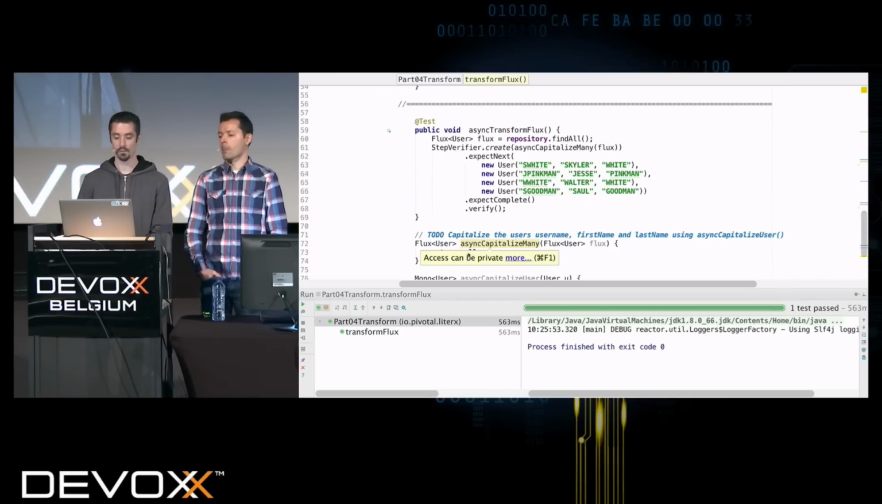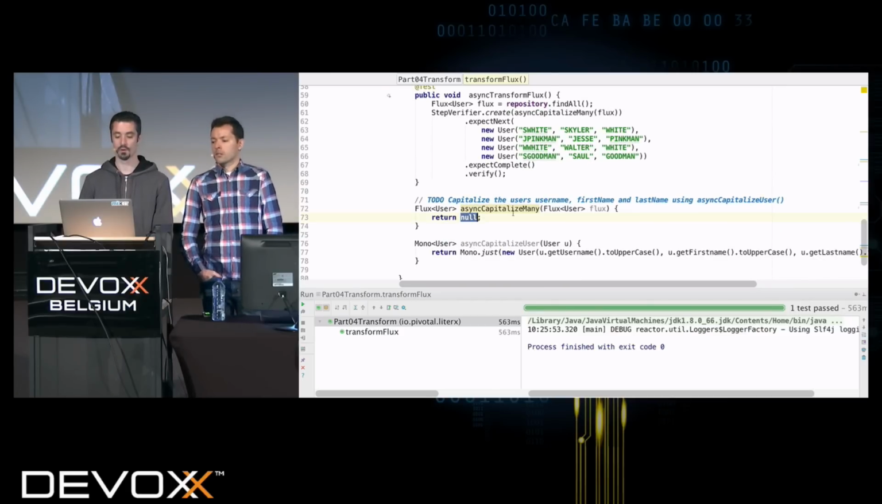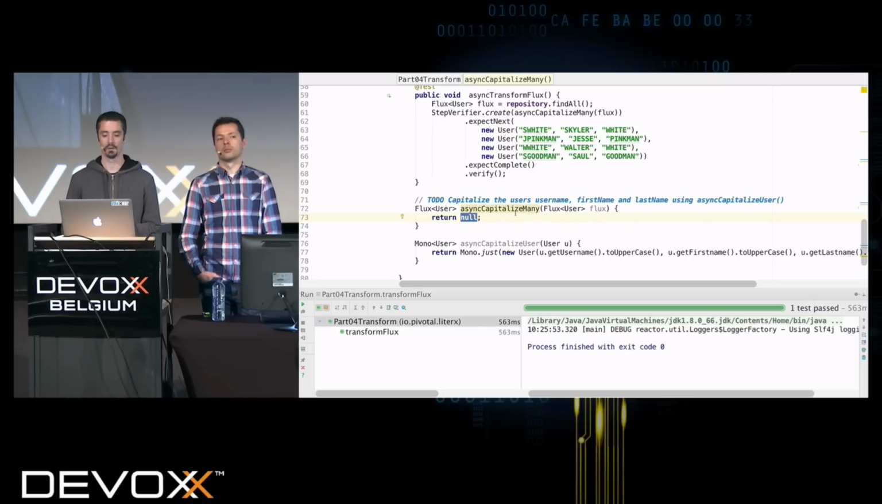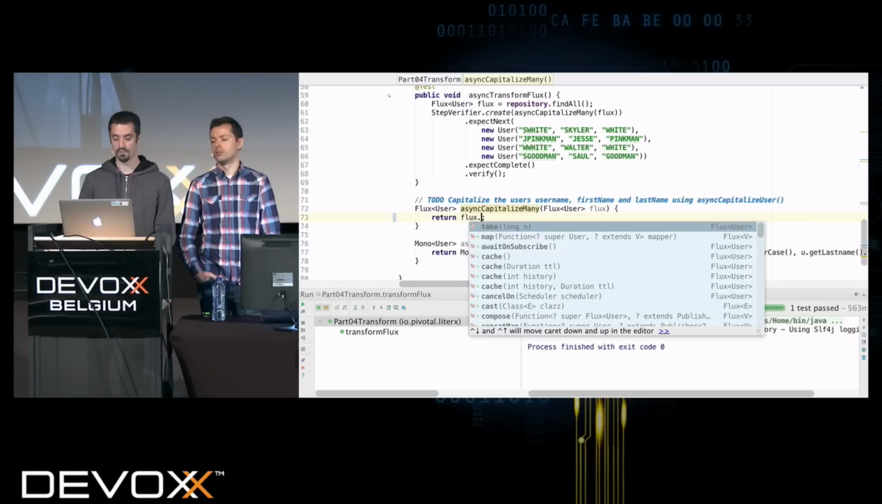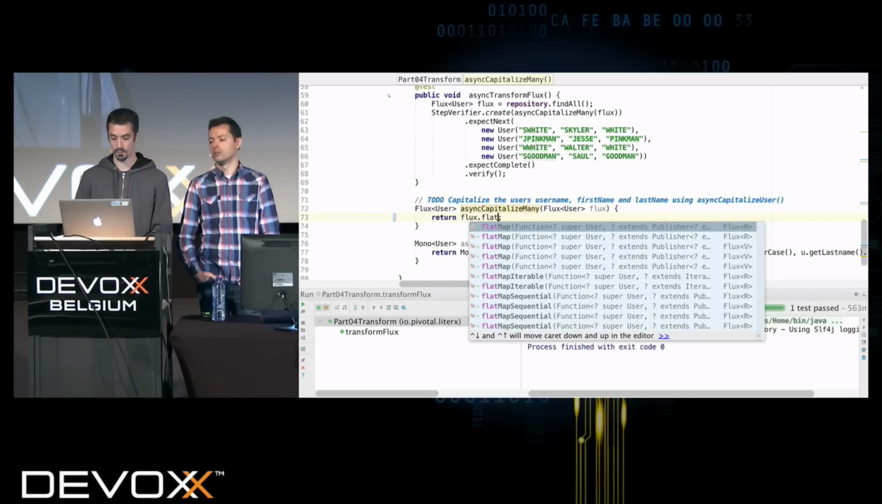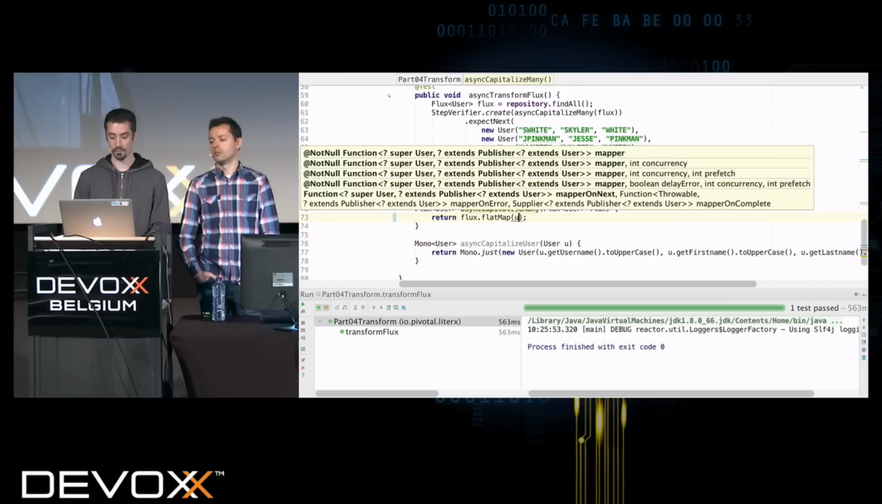Okay. Now we are going to do an asynchronous transformation. So imagine that to capitalize your incoming data, you have to call a remote web service. Imagine a more complex scenario, obviously, but you are going to do some kind of transformation that implies a latency. That's where we are going to use not map, but flat map style operations. There is also concat map. There are different variants.